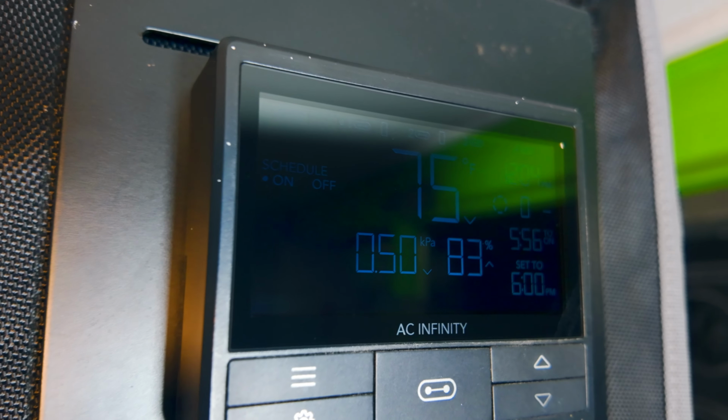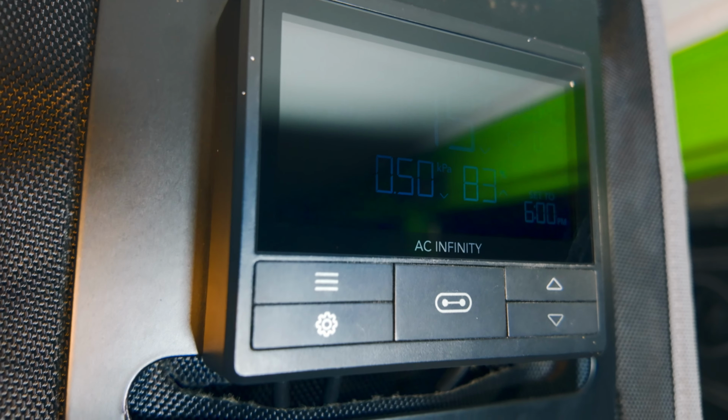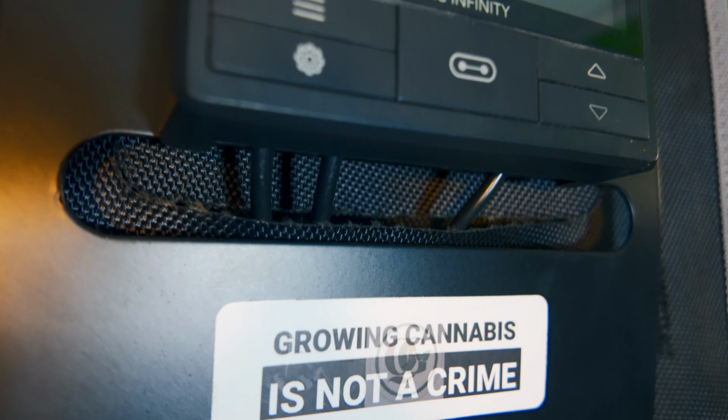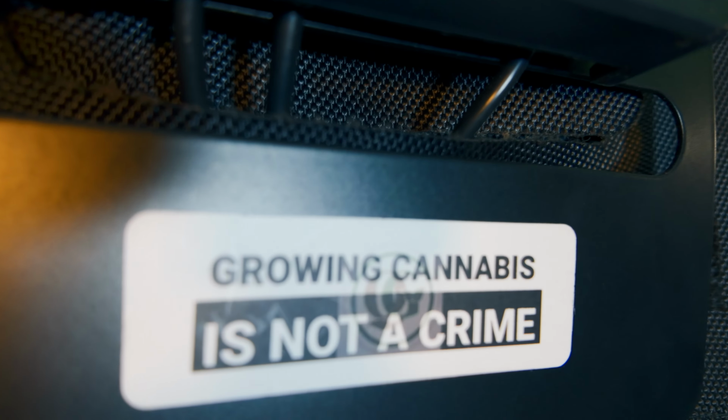Today, I'm going to show you how to fully automate your grow tent using the AC Infinity Controller 69. Fans, lights, and humidity, so your grow room actually runs itself. And before you touch any settings, this part matters more than anything else.